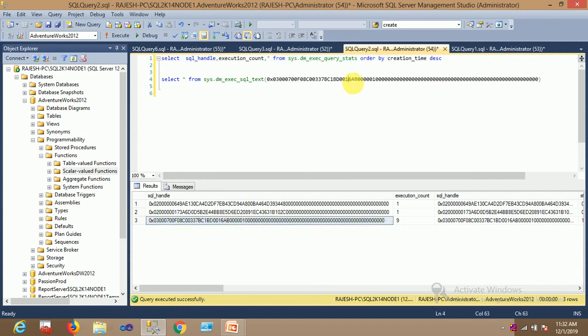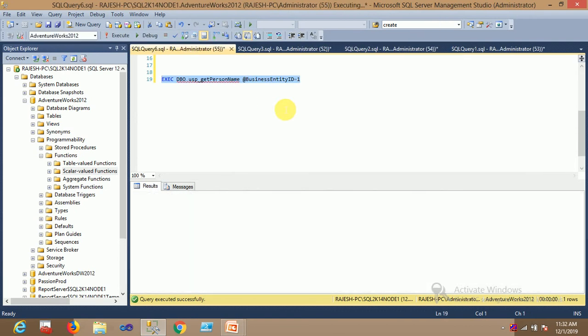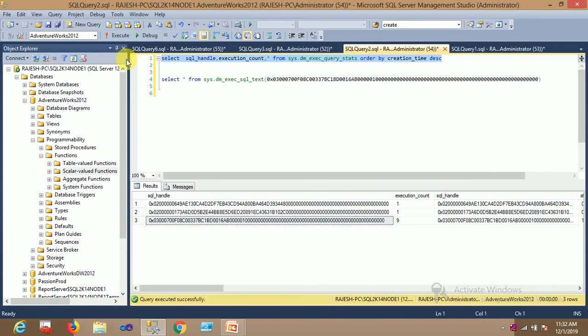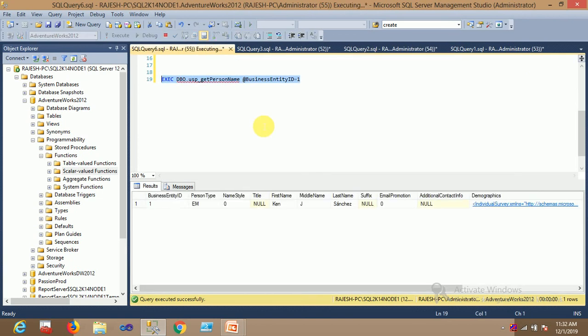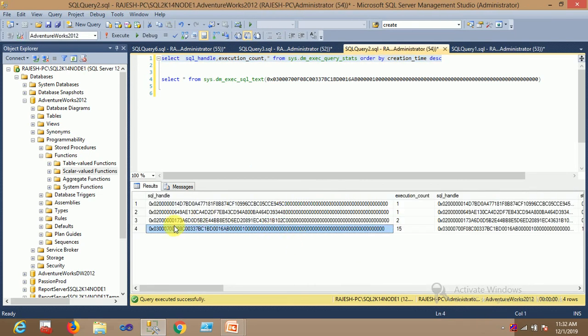I called it 9 times. Let me call it multiple times: 3, 4, 5. The count will increase for now. Okay, it's 30. Let's try 2 times here. Okay, it's 15. It means we are okay.